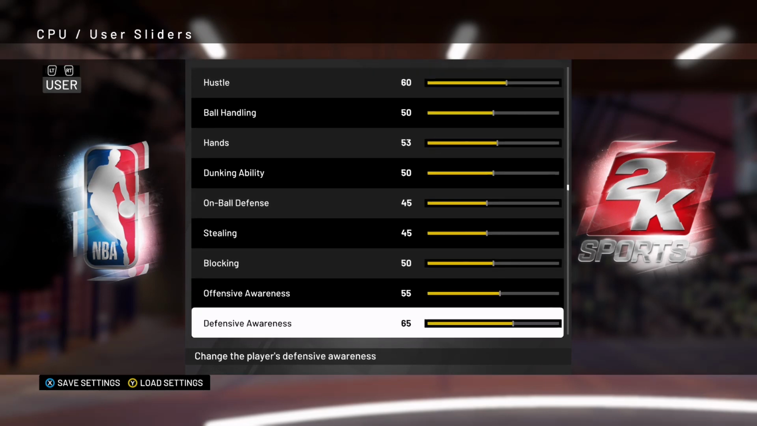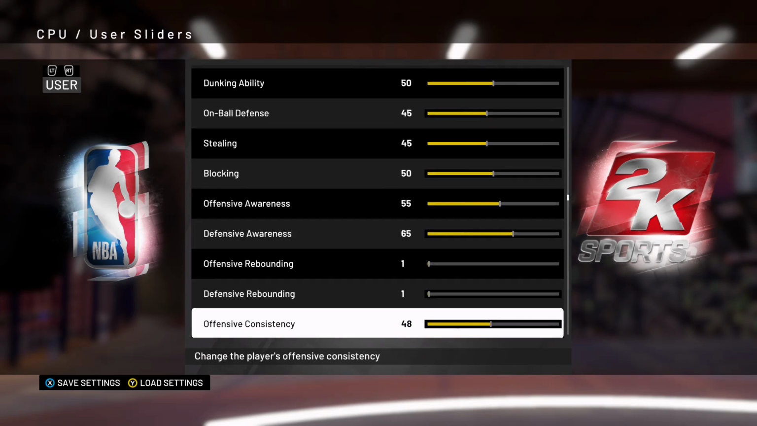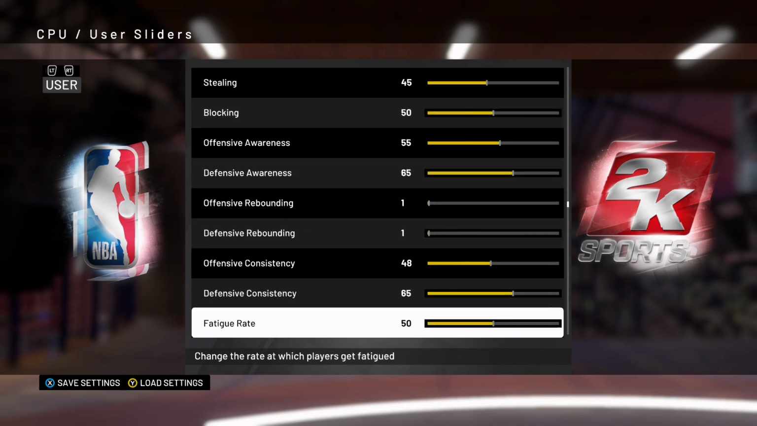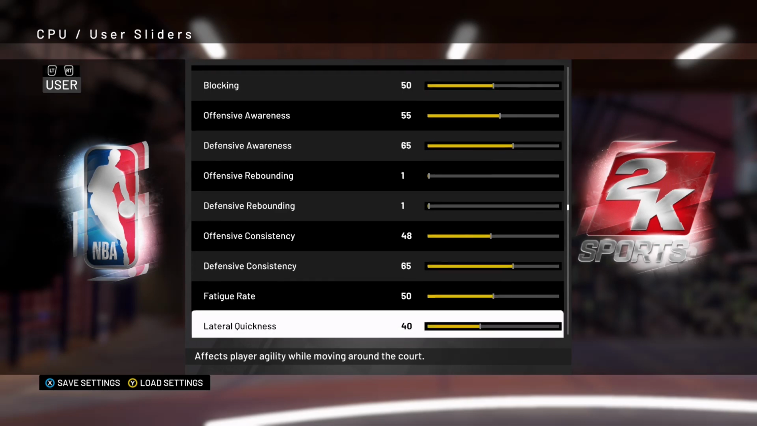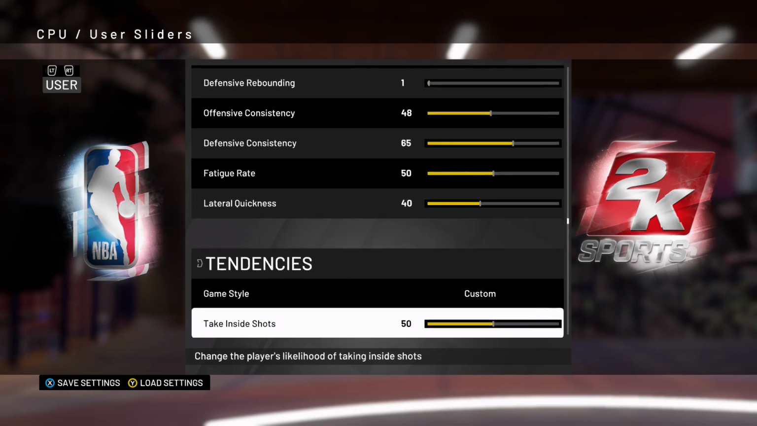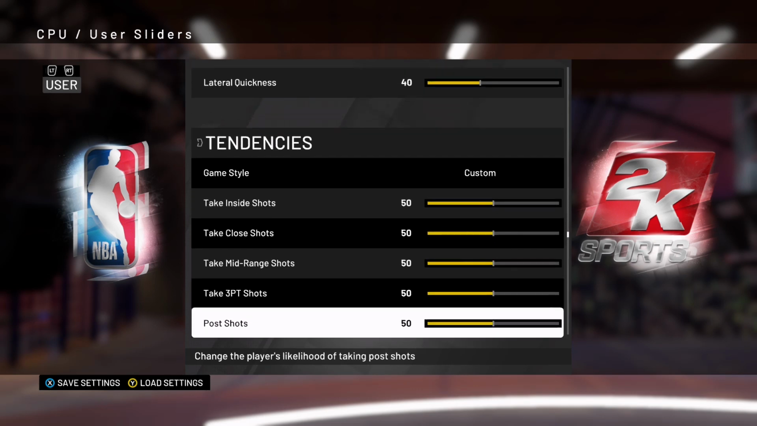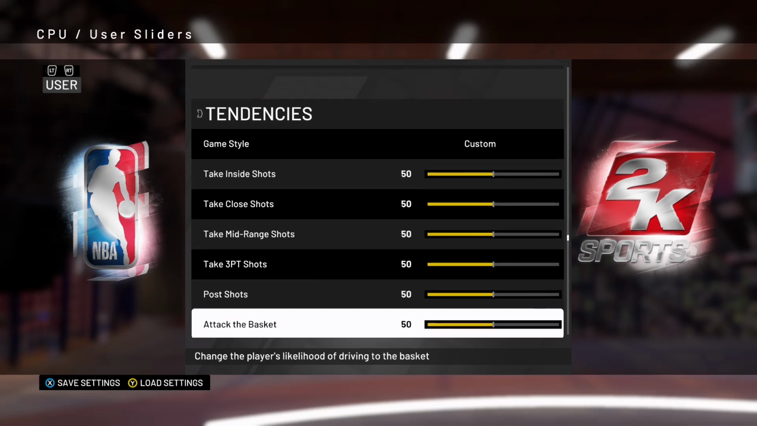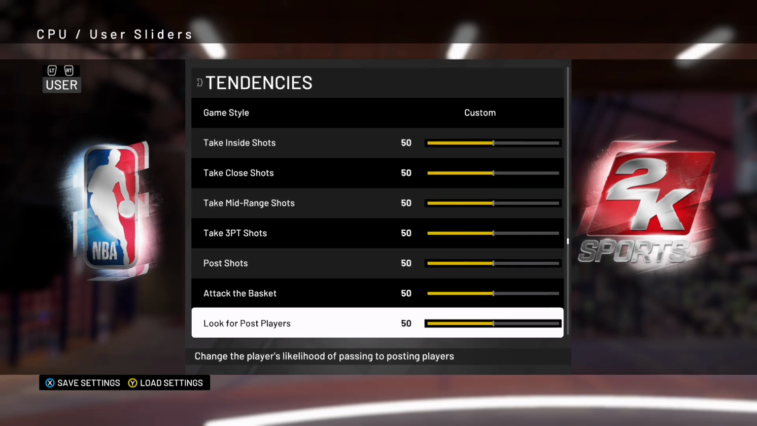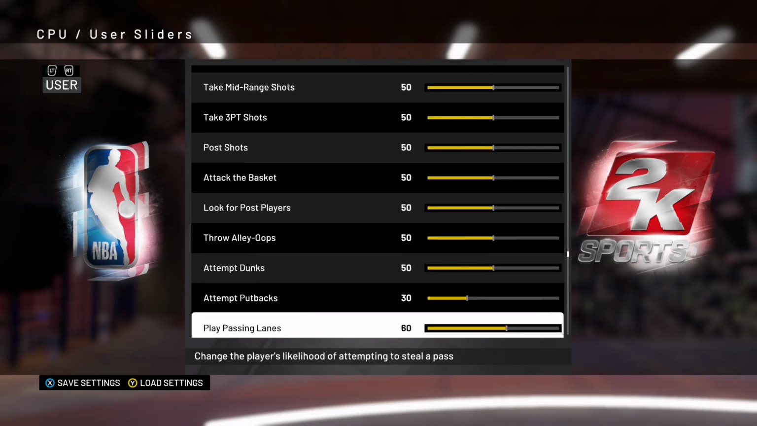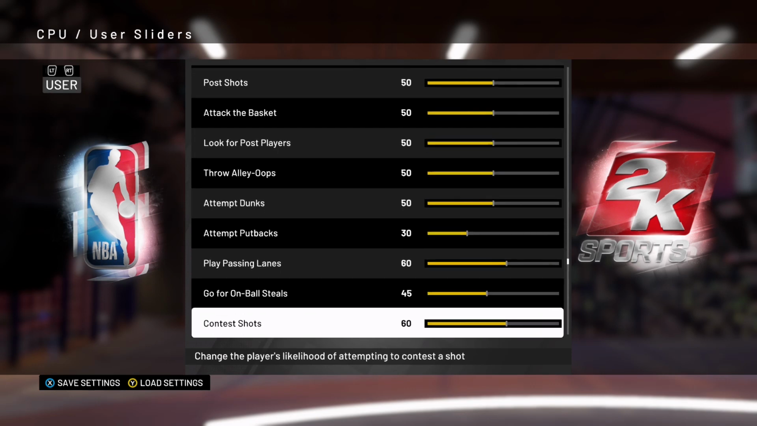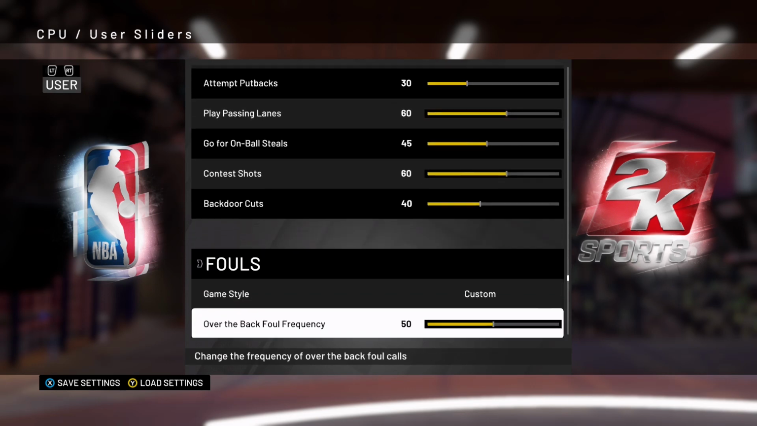On-ball defense for the user, same thing as the computer, 45. Stealing 45, blocking 50. Offensive awareness 55, defensive awareness 65. Most of these sliders are going to be pretty low for the user side of things, just to give them more challenge. Tendencies for the user, I wouldn't say really matter, because you're controlling every player on offense who gets the ball, unless you have a position lock.